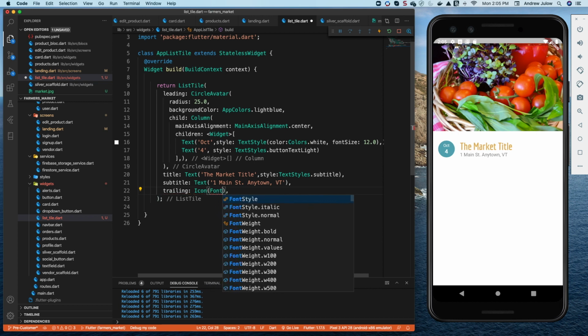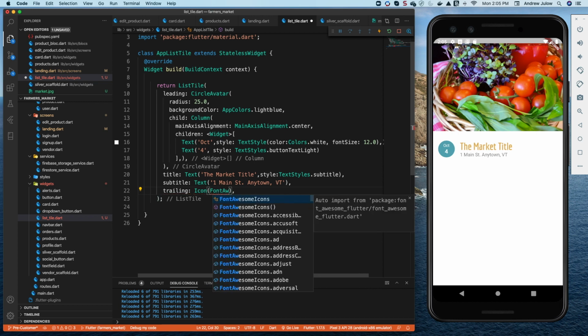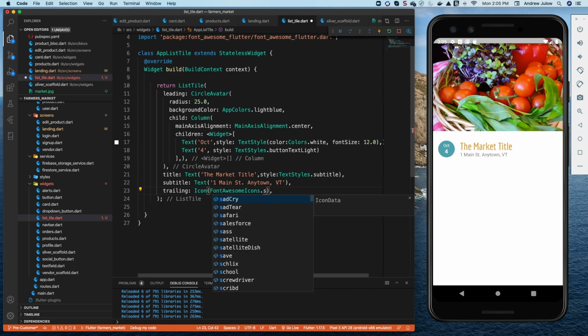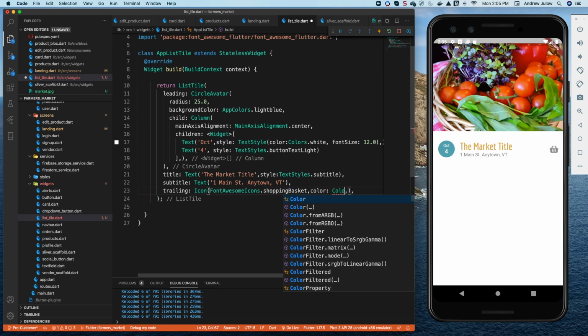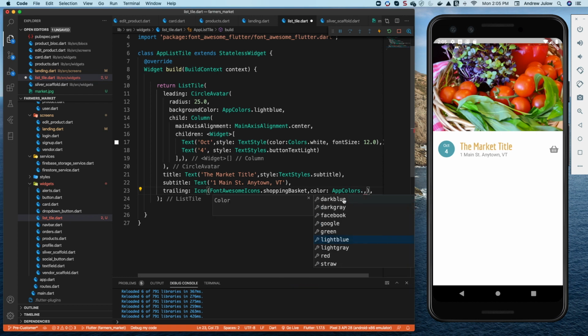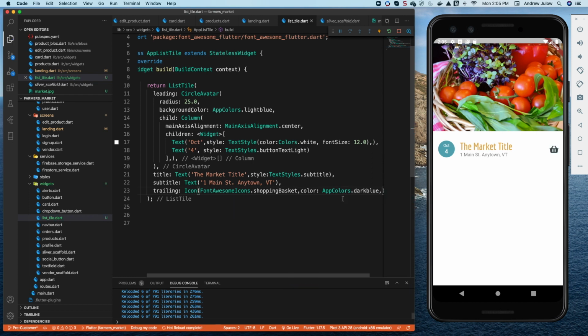And I decided to go with Font Awesome icons for this one because they had a better shopping basket than the specific Cupertino and material. And let's give that a color. So let's go color, we'll do app colors. So we're picking from our palette, and we'll do dark blue. All right, so it's looking pretty good.